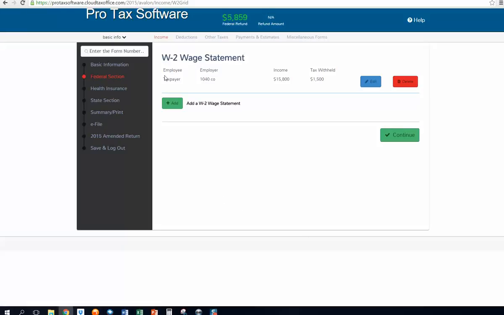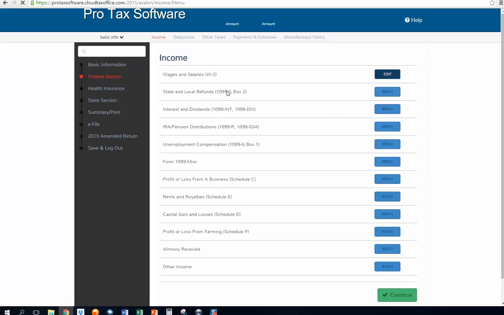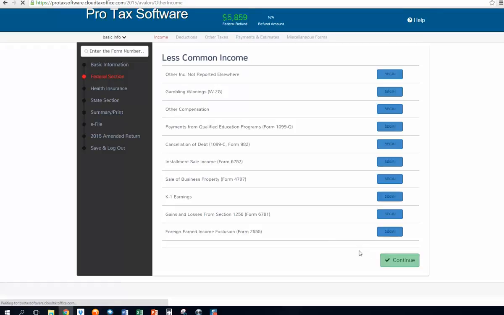So if we had any other income, we can come up here to enter form number and type in our form number, or we can click back on federal section, enter myself, and look for other income. You have your 1099 interest, your Schedule C's right here, which we'll go through as its own form. Schedule E, Schedule D will do the same thing. And then you have down here other income. Other income includes income not reported elsewhere. It's kind of like a catch-all.